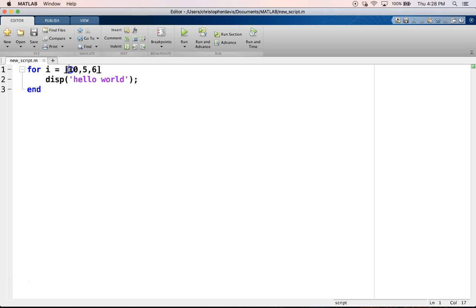Well, it went into the first slot, okay, but it doesn't really care that I is 10 in this first slot. It just displays hello world. Then it goes into the second slot, displays hello world. It goes into the third slot and displays hello world. So for this particular script that I wrote, all that matters is the length of the vector. It doesn't matter what particular entries there are in the vector.